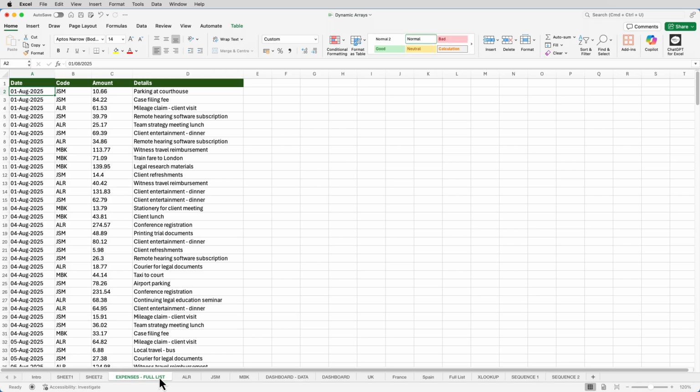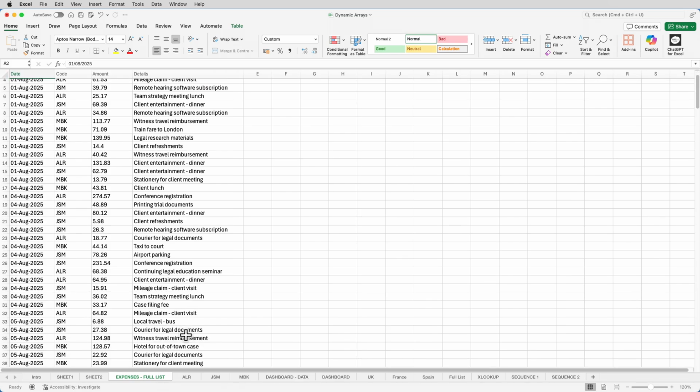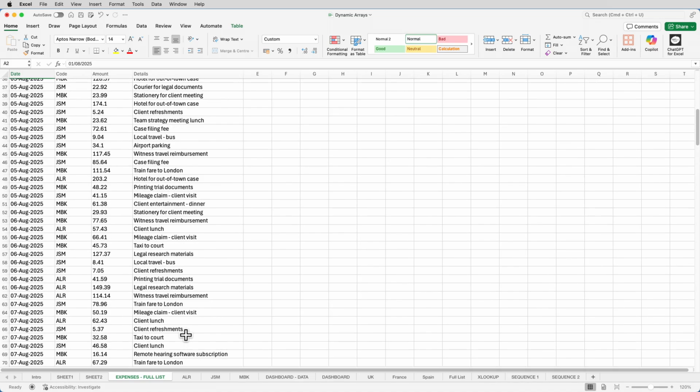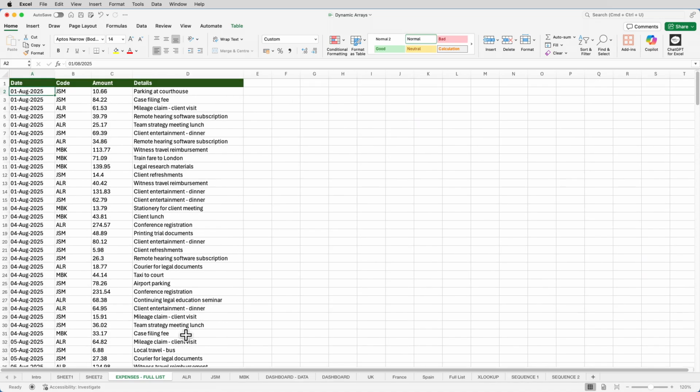The first demo is based on a real-life spreadsheet that I built for one of my clients who is a PA at a law firm in London. This sheet displays all the expenses for the 3 lawyers at this firm for August. Each lawyer has a code associated with them: JSM, ALR and MBK. In the real-life spreadsheet, it was expenses for the full year, and there were about 70 lawyers. So this is a cut-down version for the demo.